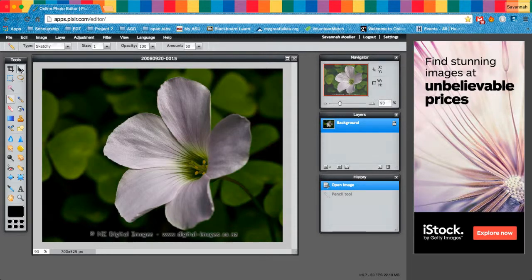So this is your tools button. Here you can crop, you can move things in your picture. You can use the marquee tool, the lasso tool, the wand, the pencil, the brush, the eraser, the paint bucket, the gradient, clone, color replace, drawing, blur, sharpen, smudge, sponge, dodge, burn. You can correct your red eye. You can spot heal. You can use the bloat tool, the pinch tool, the color picker tool, the type tool, the hand tool, and the zoom tool.